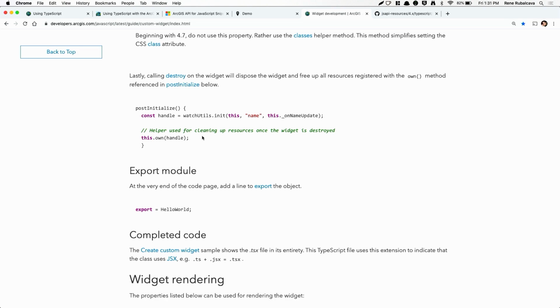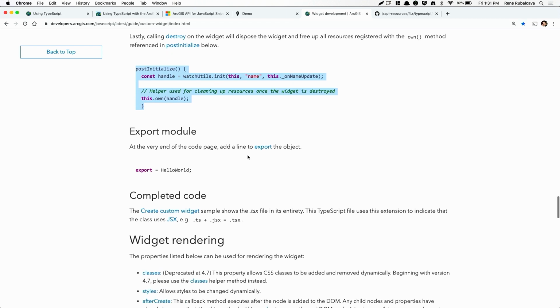Remember I mentioned the post initialize. This is really neat because now you can go ahead and add any watch handlers you want to the actual widget. So if you want to watch for properties to change on the widget, then do something with it, you can do that. There is a helper method for anything that you do like that. If you do any kind of watch handling inside your widget, you just pass it to this.own, and that this.own method is going to take care of cleaning up those handlers after the widget has been destroyed. And there's a .destroy on the widget that will take care of all that for you.